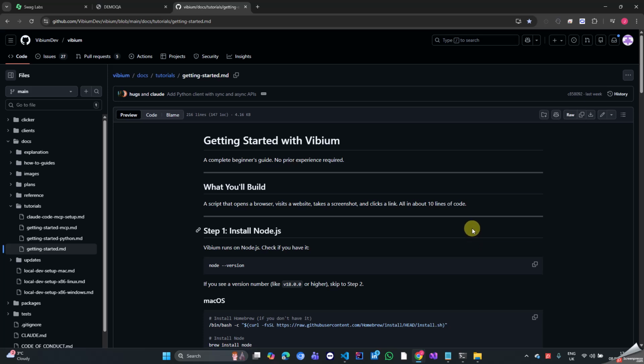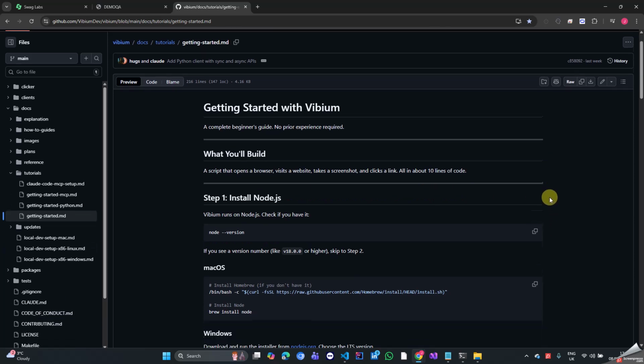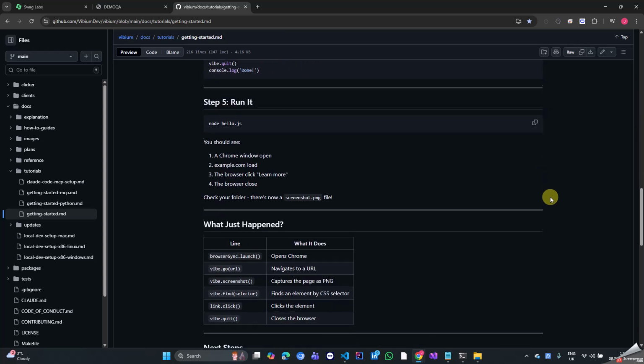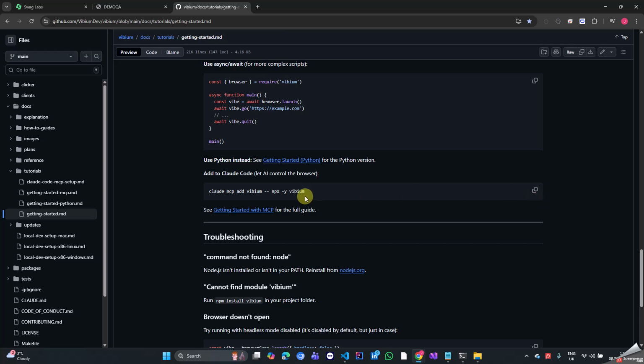Now, on this page, if you've been following from part 1, 2, and 3, we have gone through the whole setup, which is what this page is all about. And then we are now in part 4 where we want to set up Vibium MCP in Claude Code. So to do that, you want to scroll to the bottom. You will see the command that we need to run in our command prompt to be able to add Vibium to Claude Code.